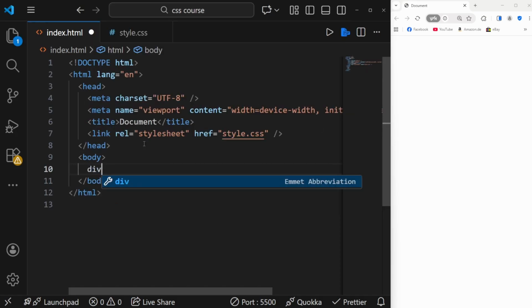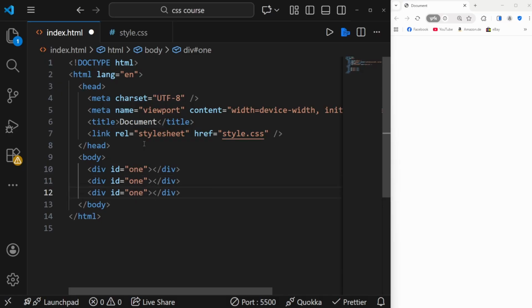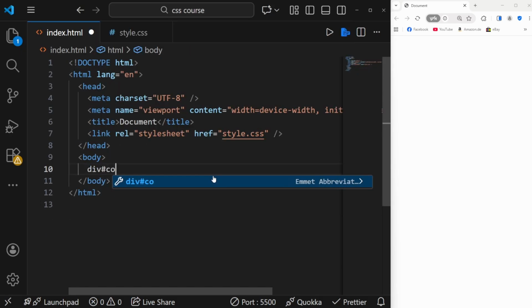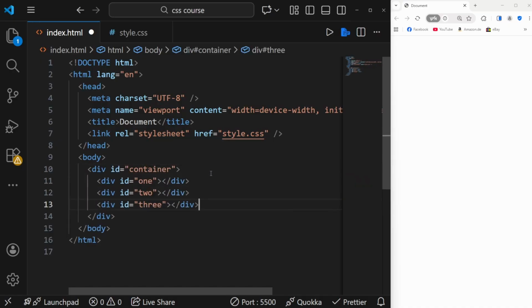Imagine we're having a div that has the ID 1, for example, right here, another div and another div. And the second div has the ID 2, and the third div has the ID 3. Now we'll also have a wrapping container for all of those divs. And this div could, for example, have the ID container, like so. And inside of this div, we are now having our 3 items.